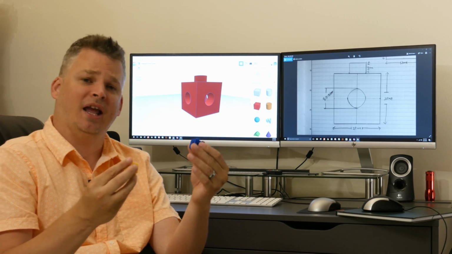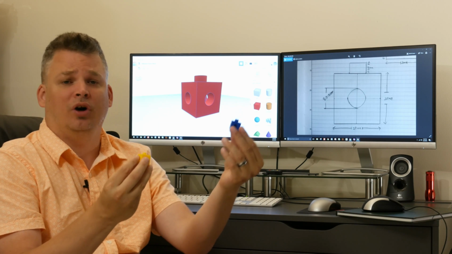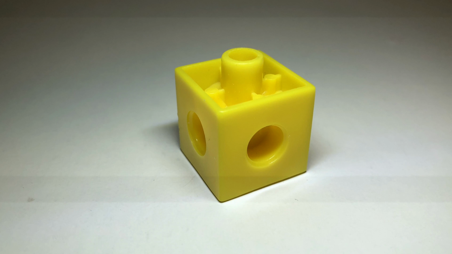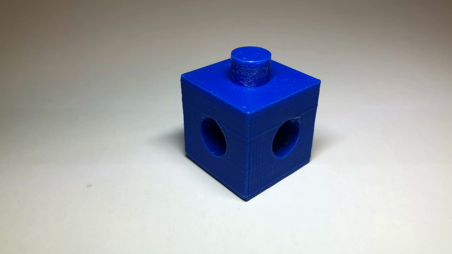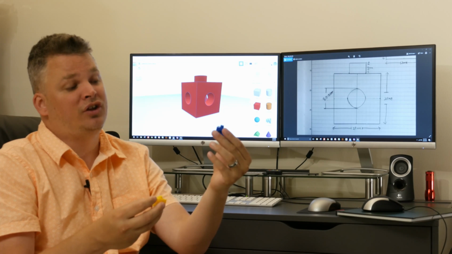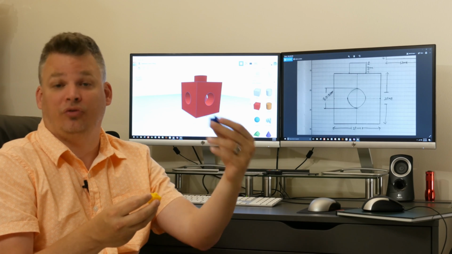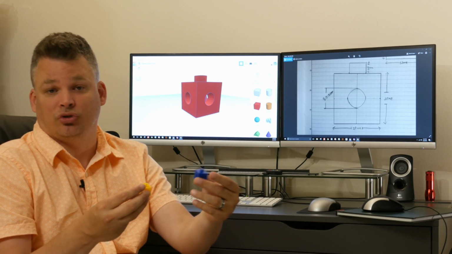Now, in my hand, you're going to notice I have a yellow and a blue one. The yellow one is the actual official cube designed by the Unifix. The blue one is one that one of my students has designed and 3D printed. I've done this all the way from second grade up to fifth grade. So this is a good exposure level.